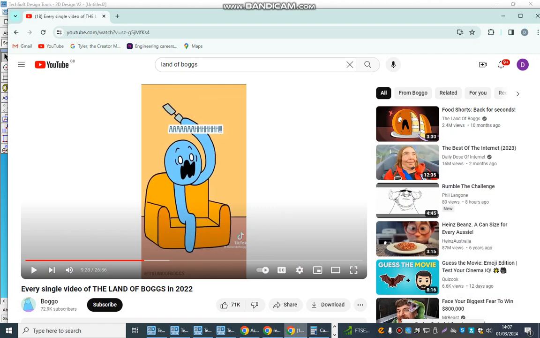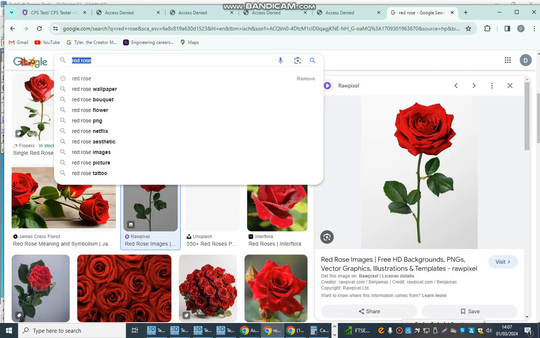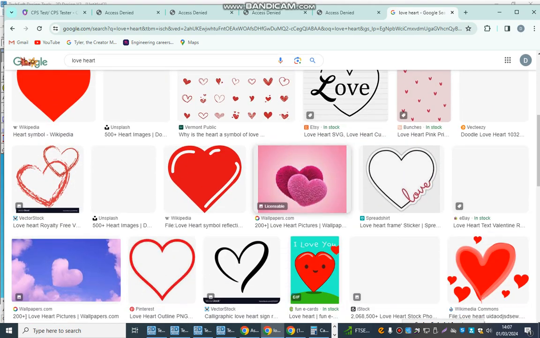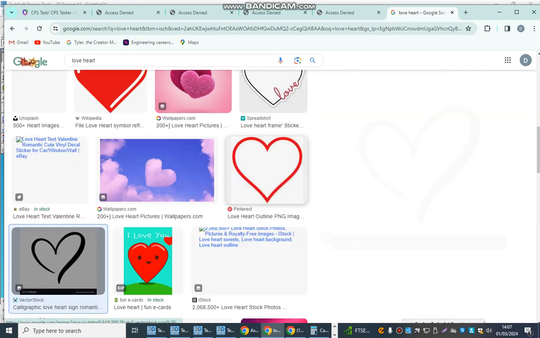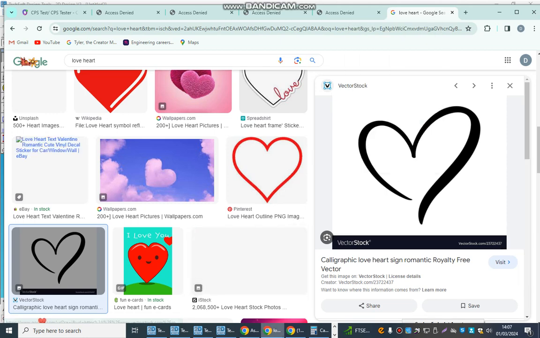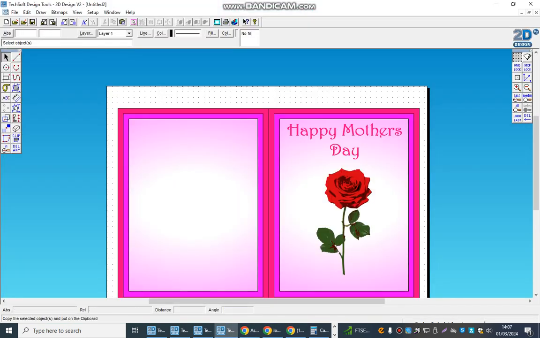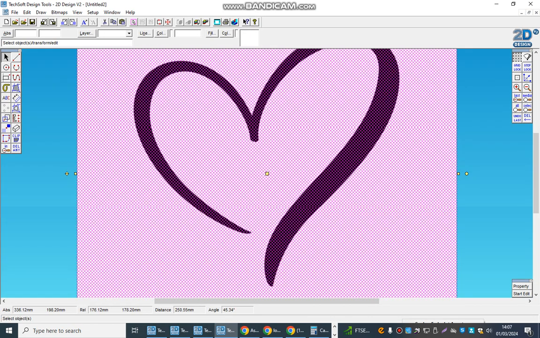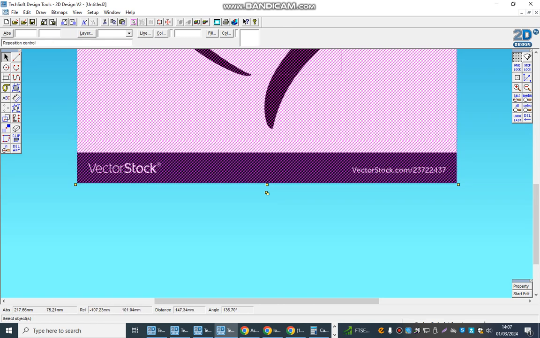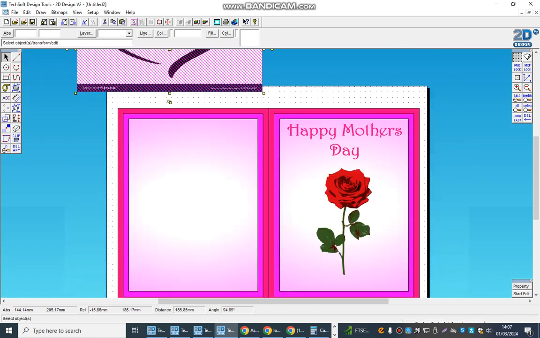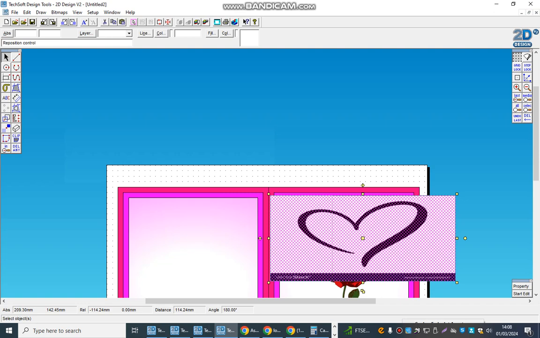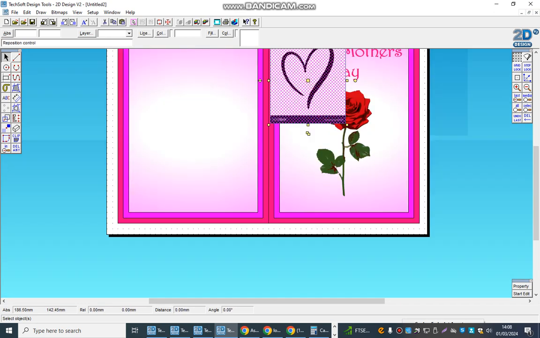Go to the love hearts. See what comes up. There's some lovely ones, things like love, love, love. Well, I like that one. Let's click on that. Right click, copy. Go to 2D design. Paste. My lord, it's massive. Let's make it smaller. Let's move it to where we need it. Scroll down. So let's just push that on there.